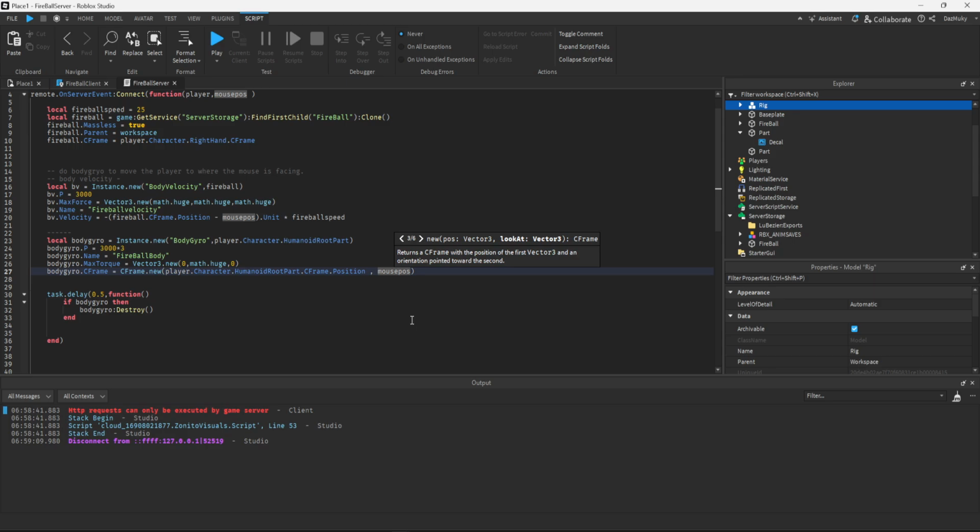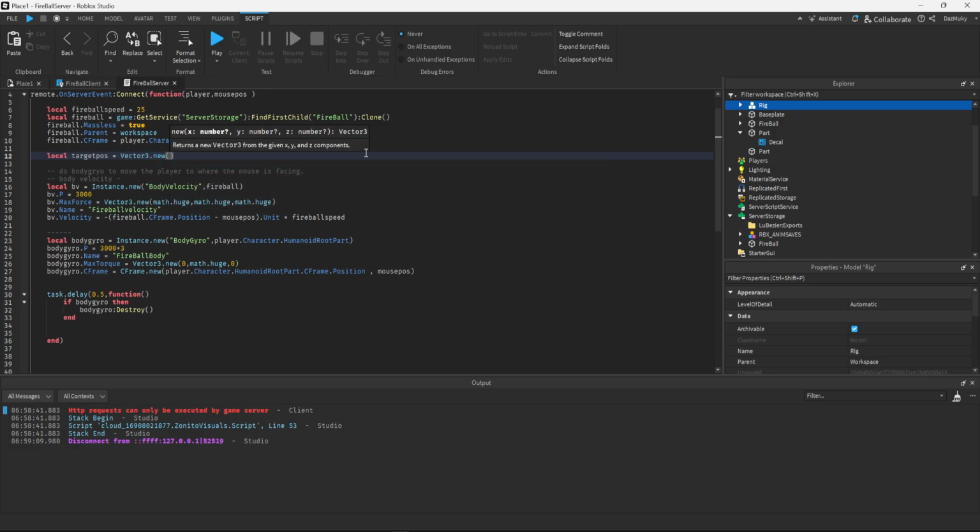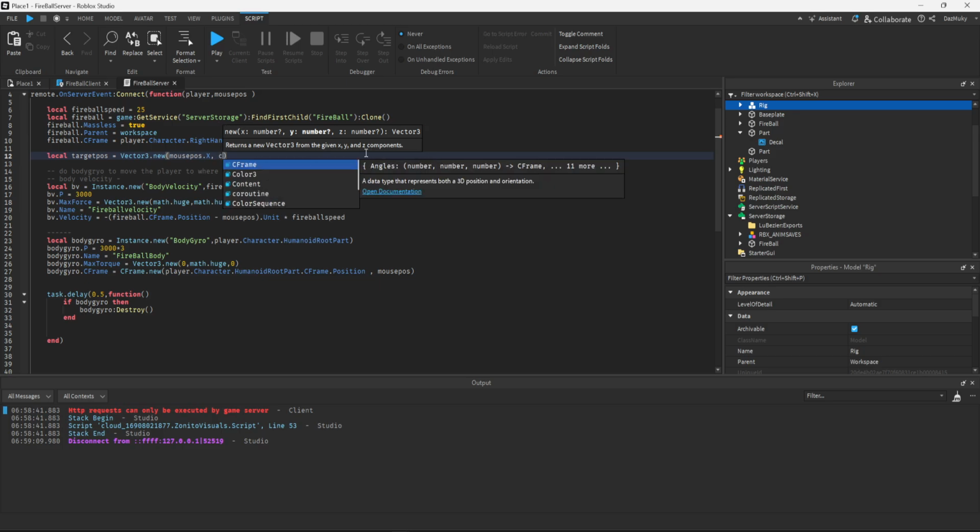In fact, the position might be different. So, instead of just using the raw mouse position, it might get a little tricky with this. So I'm just going to use a new variable here, and we're going to call it, I don't know, something like target position, and we'll set it equal to a Vector3.new. The idea here is I'm going to use the mouse position's X position, but we're going to be pretty much using the humanoid root part's position.